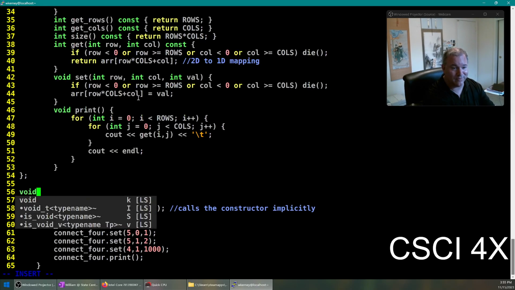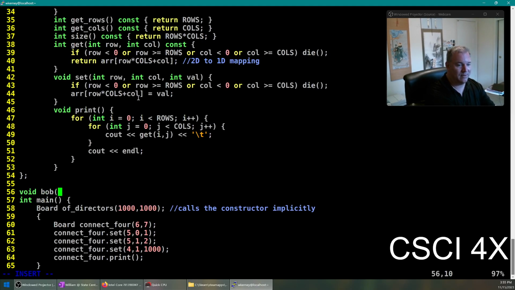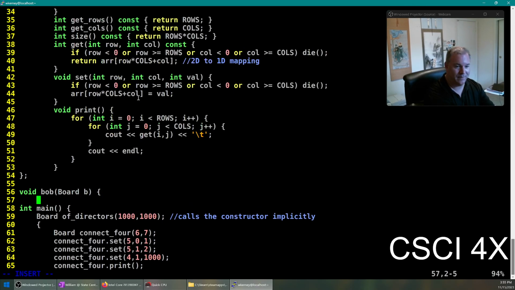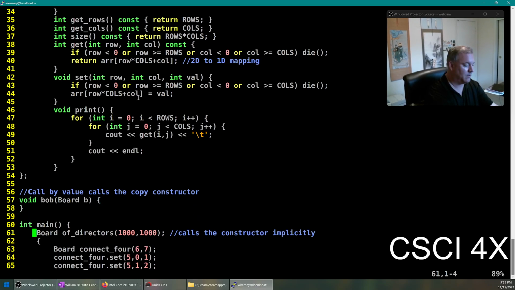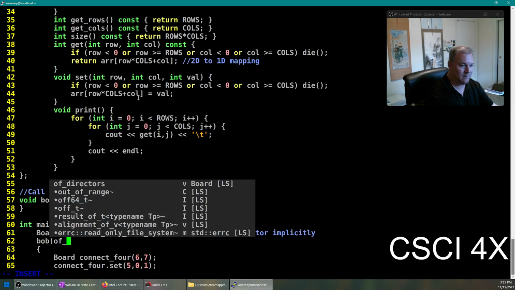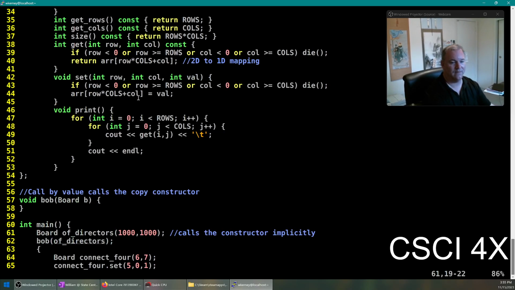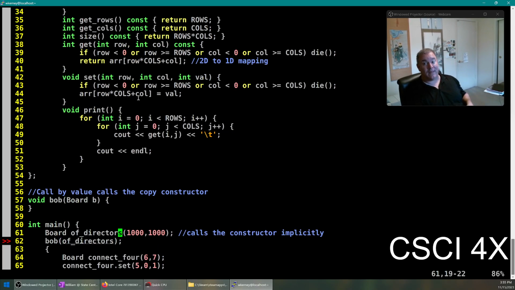But the copy constructor is actually called when you do call by value parameters. So void Bob board B, call by value calls the copy constructor. If you were to call Bob of directors, that's not allowed, and that's why I deleted it. I should never pass a board by value, because now you're duplicating it. And when you could have a 1,000 by 1,000 board, you don't want to duplicate it by accident.